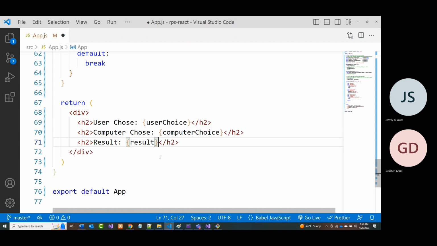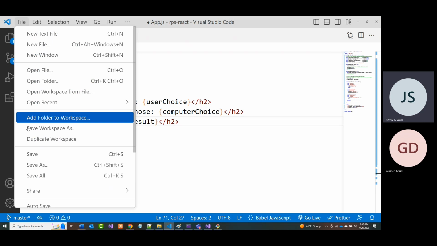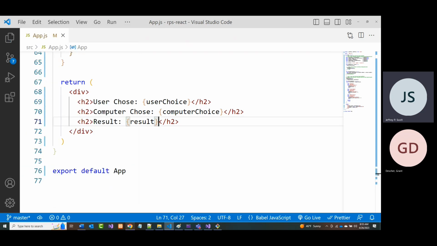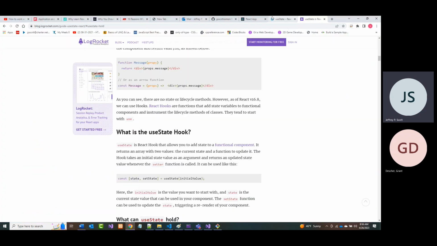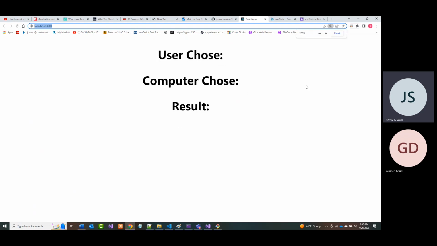All right. Now that's the beginning. I'm not at all done yet. But notice if I come in here and I do a file, save all, and I come back in here, I don't think I have it running anymore. Maybe, oh, I do. There's what we have so far. User chose, computer chose, result. It's actually doing everything right now we told it to do.